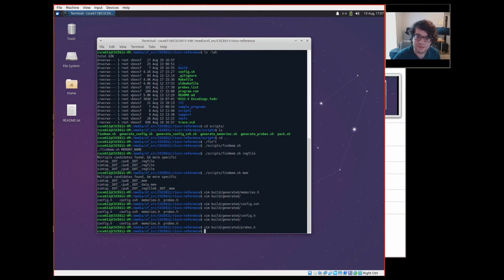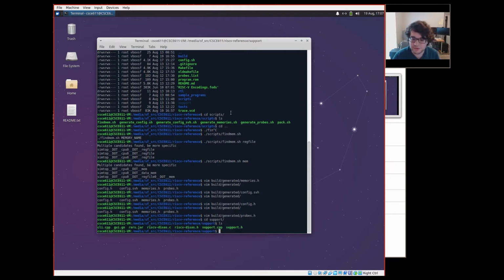So now another important area is support. I'll go in there. This is all the stuff that makes the simulation work. This is the back end. A lot of this is code that I wrote. A little bit of it is code that other people wrote.